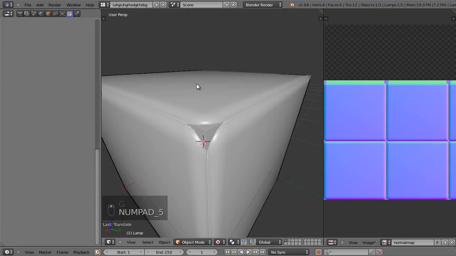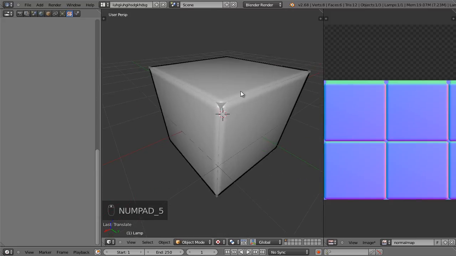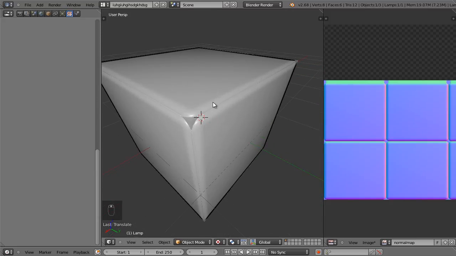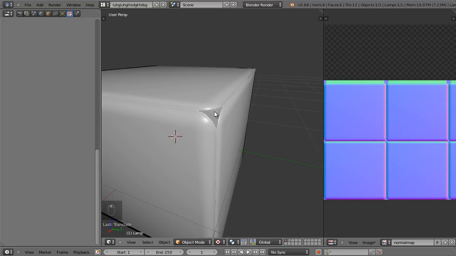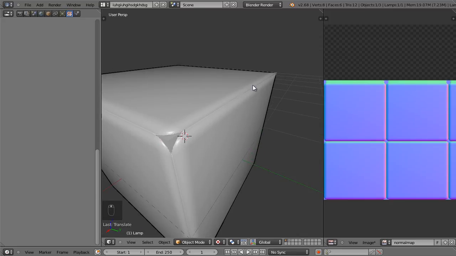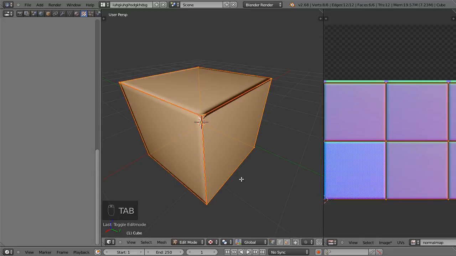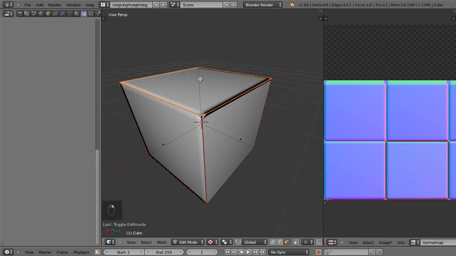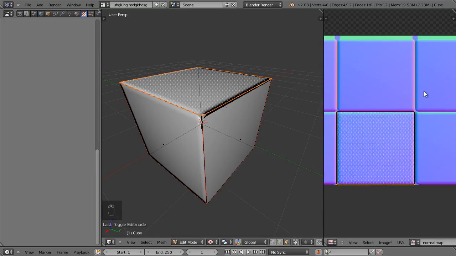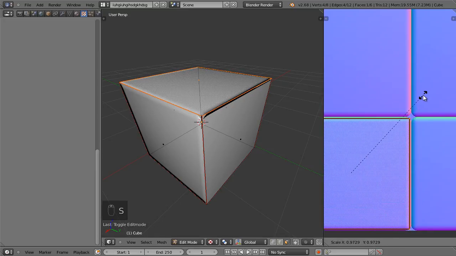Alright, so you can see that that normal map is really trying hard to make this look like a beveled cube. But there's some problems like the corner here and seams here. We can fix that real quick by going into edit mode, going into face select mode, and selecting one face at a time, and then scaling down the UVs a little bit.